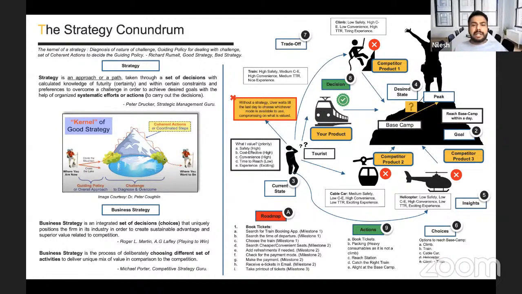I want it to be very convenient, because the journey ahead will be very arduous, and it will be easier for me to conserve my energy during the first base camp trip. I want to reach quickly because I want to reach within a day, and I want the experience to be exciting. So these are the value preferences, or what I as a tourist value. Now let's go on to the insights.